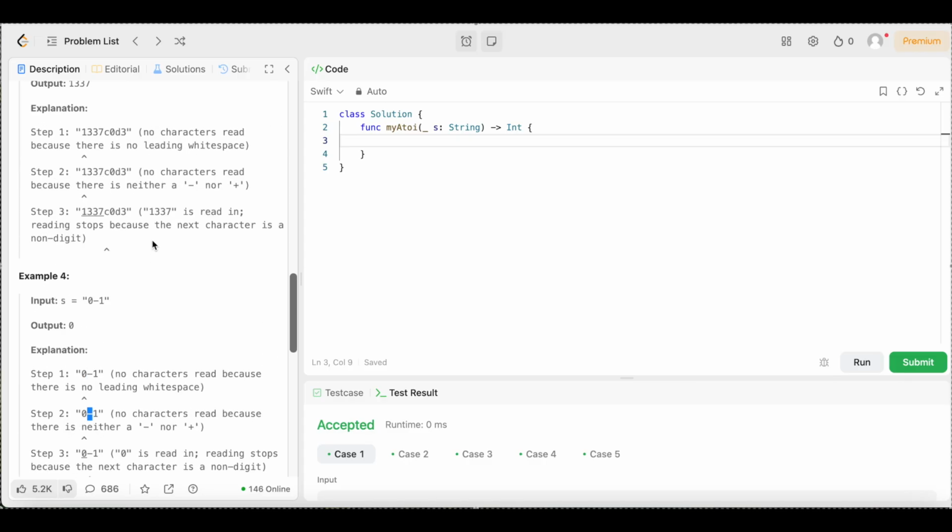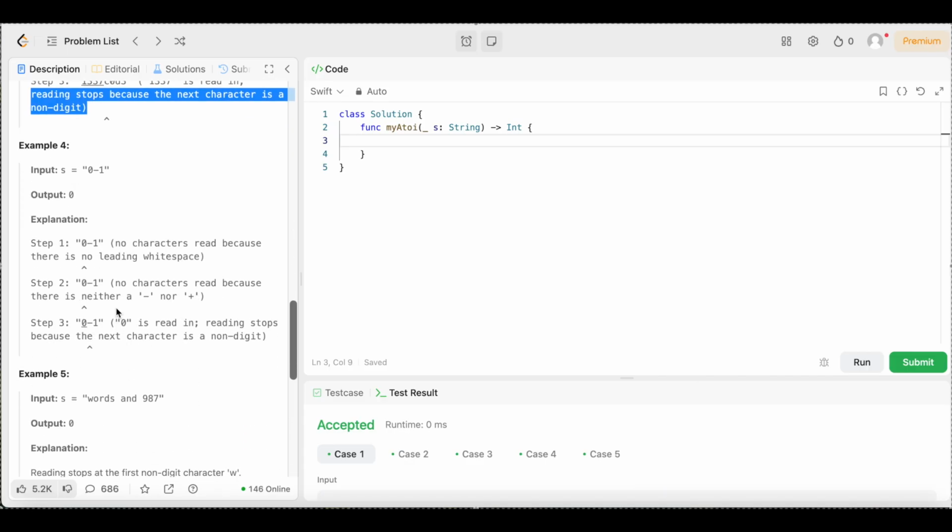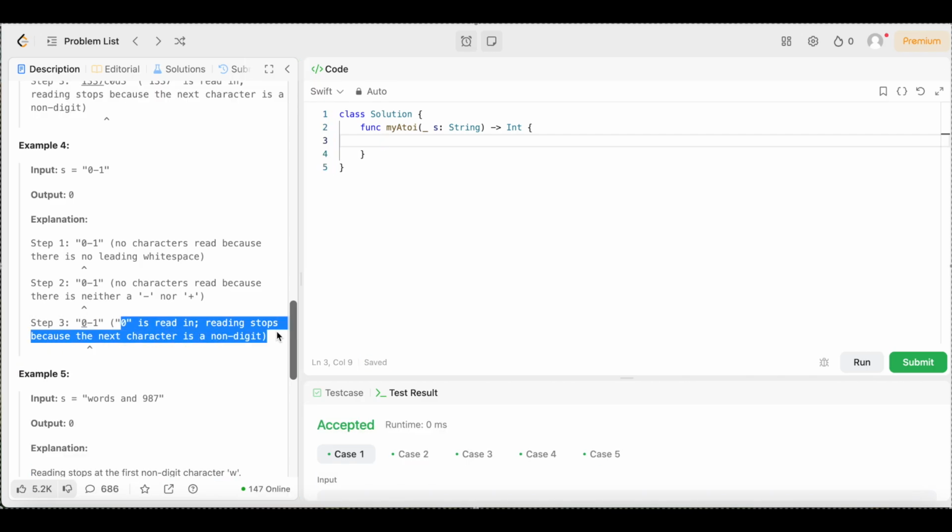And remember, from the previous example, reading stops because the next character is a non-digit. So just keep that in mind. So boom, then we come here. It says "0" is read in. Reading stops because the next character is a non-digit. Boom.